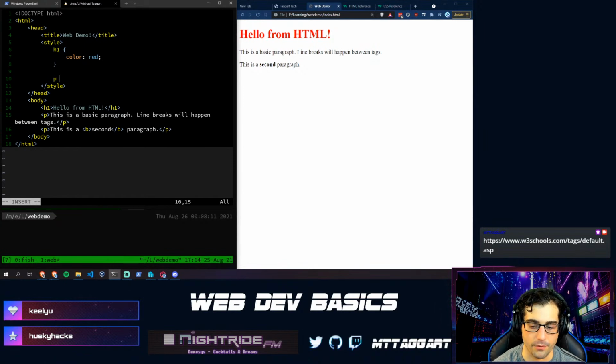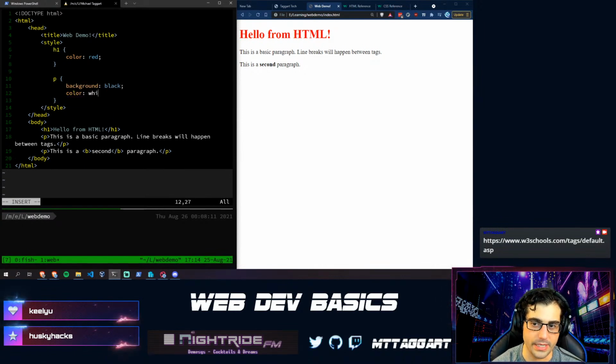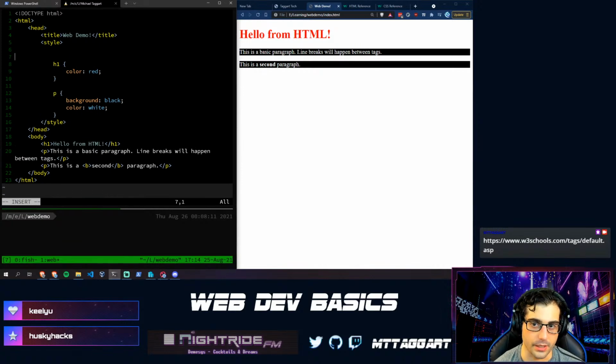If I change this, let's make a paragraph rule. So if I made a paragraph rule and said, let's say that the background is black and the color is white, both of our paragraphs will be styled exactly like that. And if it's a tag, I can style it, basically.